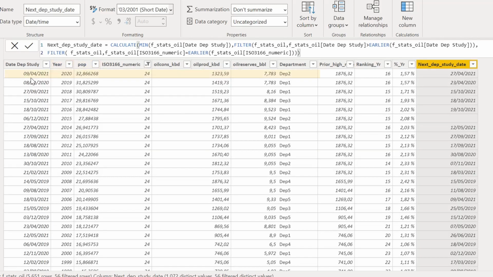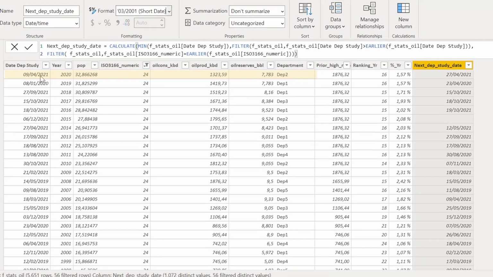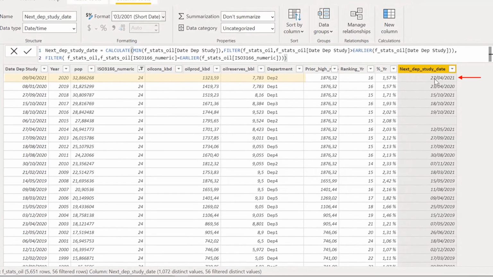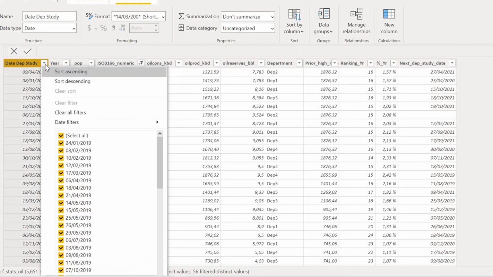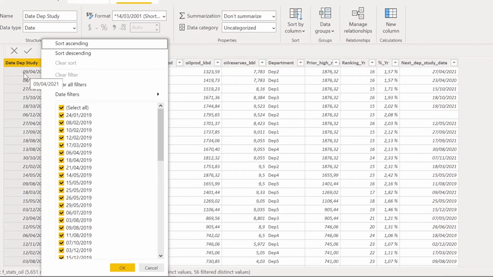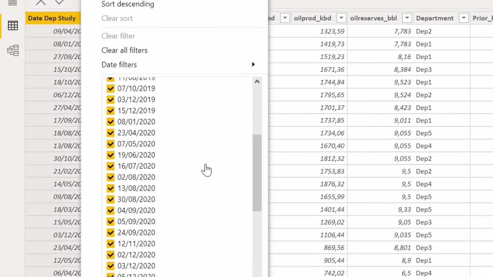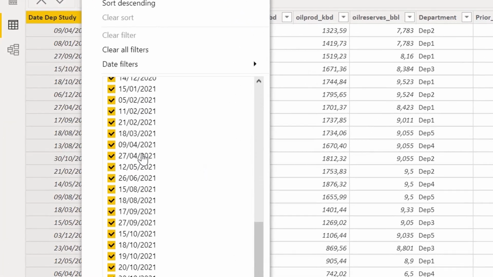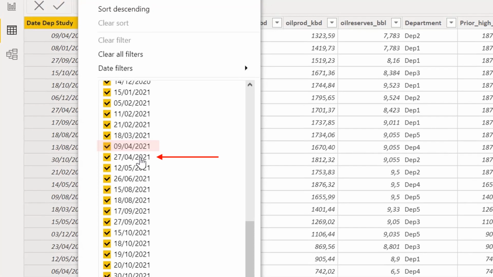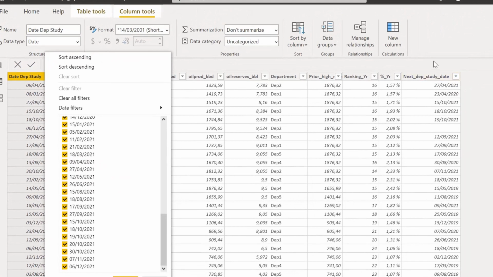So here we see that the next study date for this country is going to be 27/04 after this date. We can simply check this by going here. What is the date after 9th April 2021? It is 27th April 2021. So this date is here.